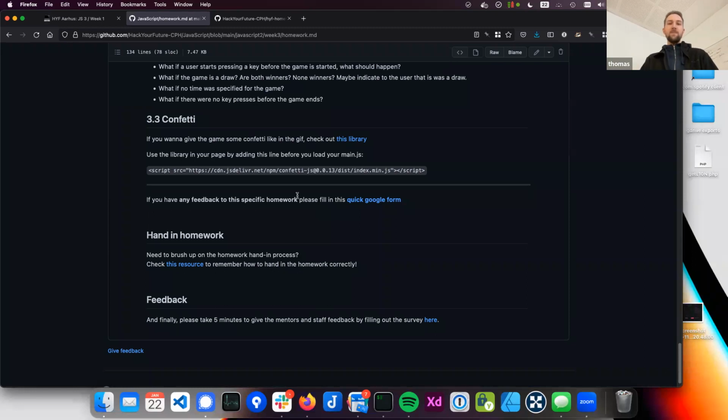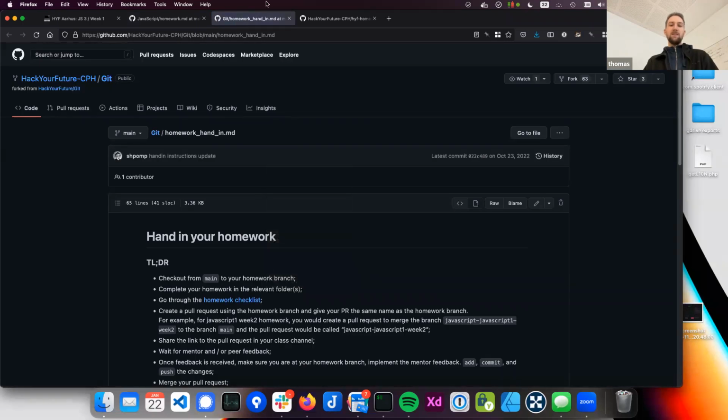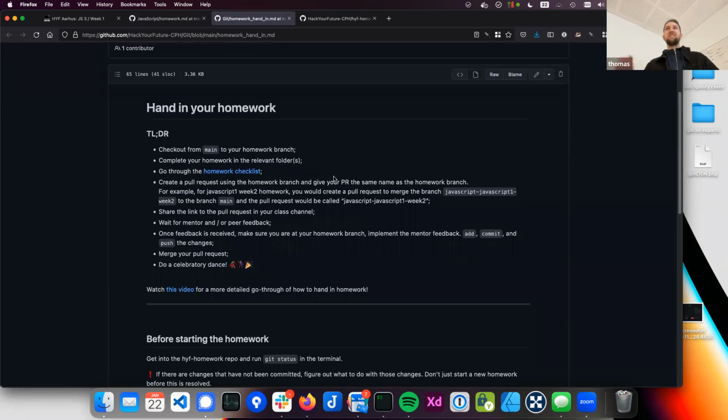So as you can see on most of the homeworks, we have this section in the bottom which says hand in homework. And then there's a link to the homework guide, and it pretty much says what you have to do. I think I haven't done it in a while, so maybe it's outdated. But let's check. So first of all, we should check out main from our homework branch.